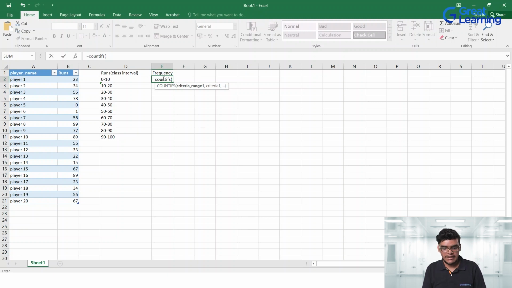So I'll write here B2 and you can see that B2 has been selected, right? And then I will write a colon and after that B21. So you can see that all the runs have been selected, right? So this is basically the range that I'm selecting. Now after this, I'll give the condition, right? The first interval is from 0 to 10. So I will write here greater than or equal to 0.